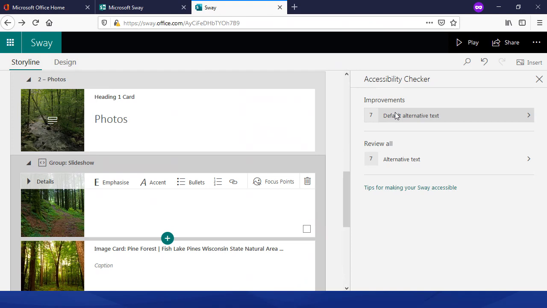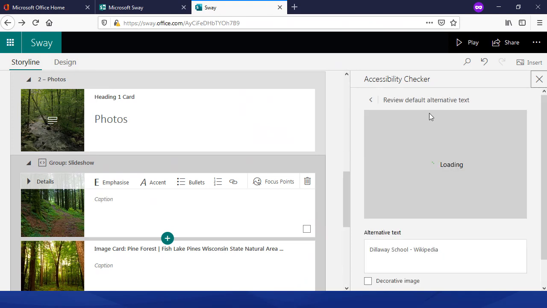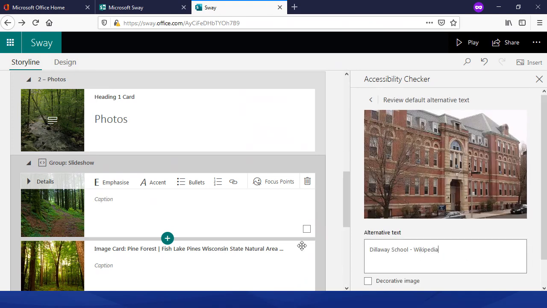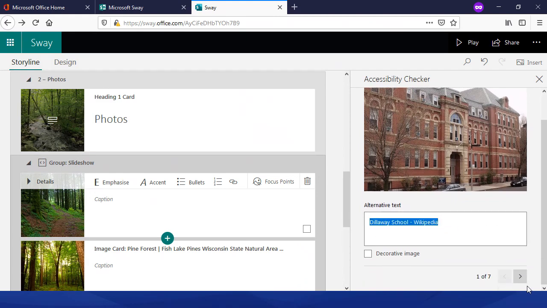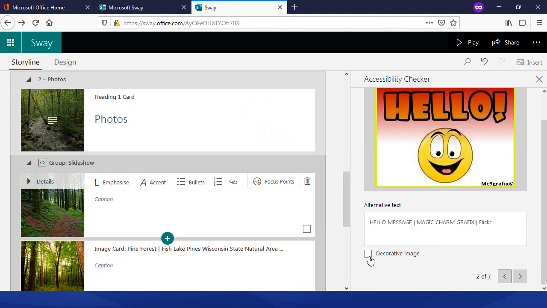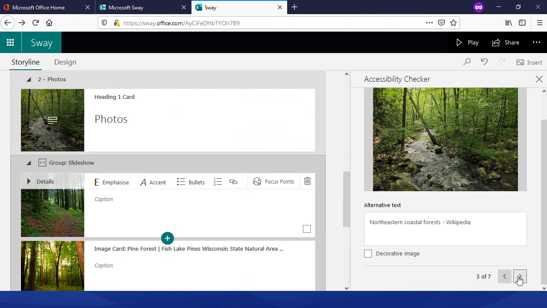And that's all the accessibility checker is doing. It's going through and saying you haven't put alternative text in. View changes, there you go. There's an alternative text. You can review it, change it to what you want, go to the next one. You can just say that it's a decorative image, so it's not something that needs description.